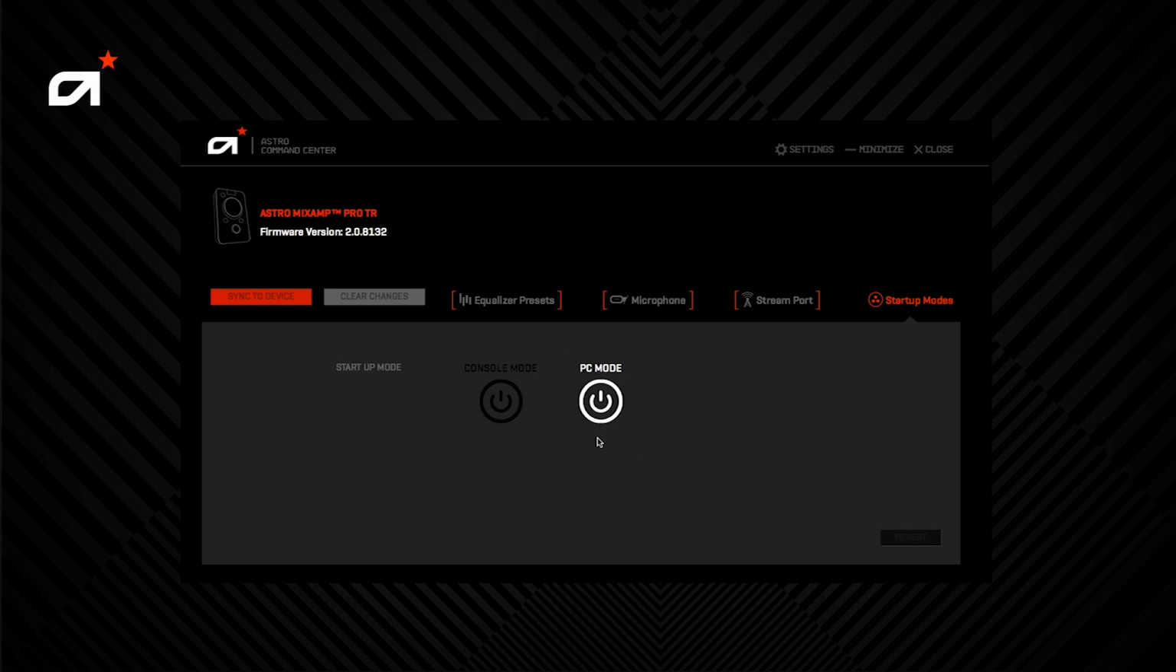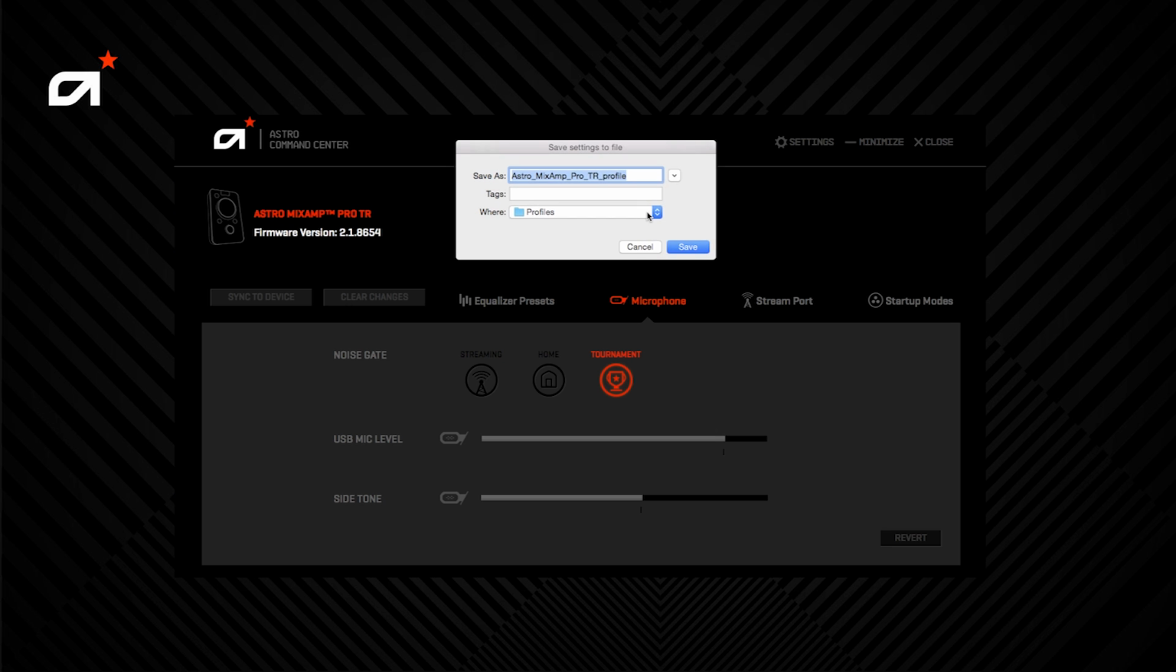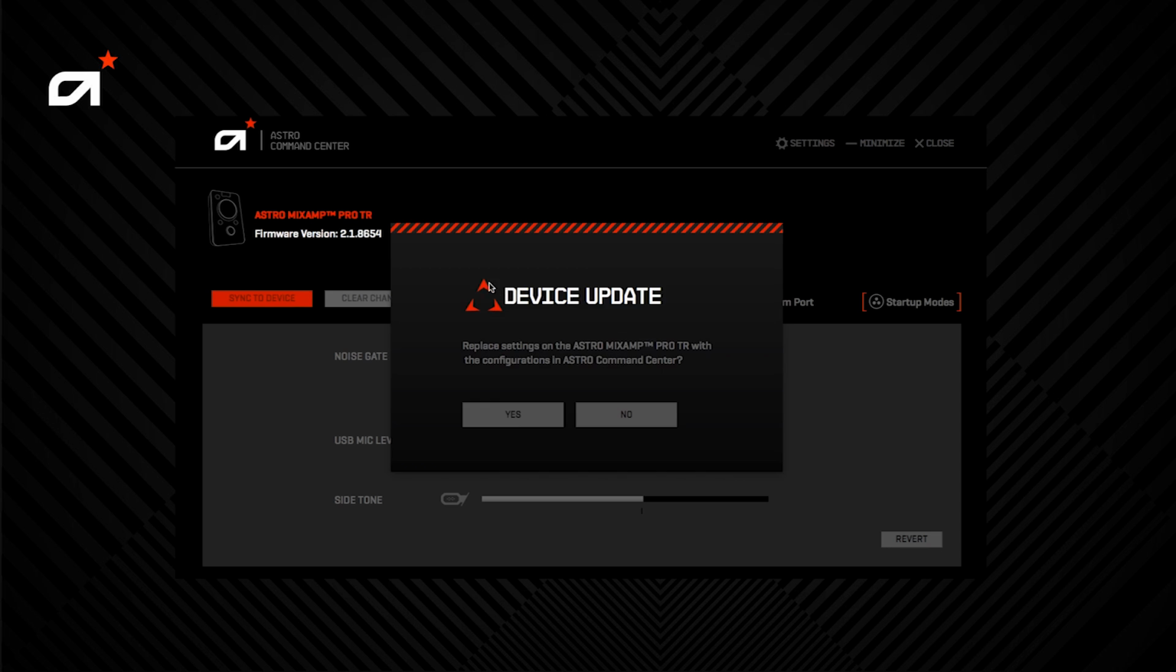Startup mode will allow you to select the default mode you want the MixAmp Pro TR to start in. Once you're done creating a custom profile, navigate to the settings menu and click Save Profile. You can also load a different profile and sync it to the MixAmp Pro TR.